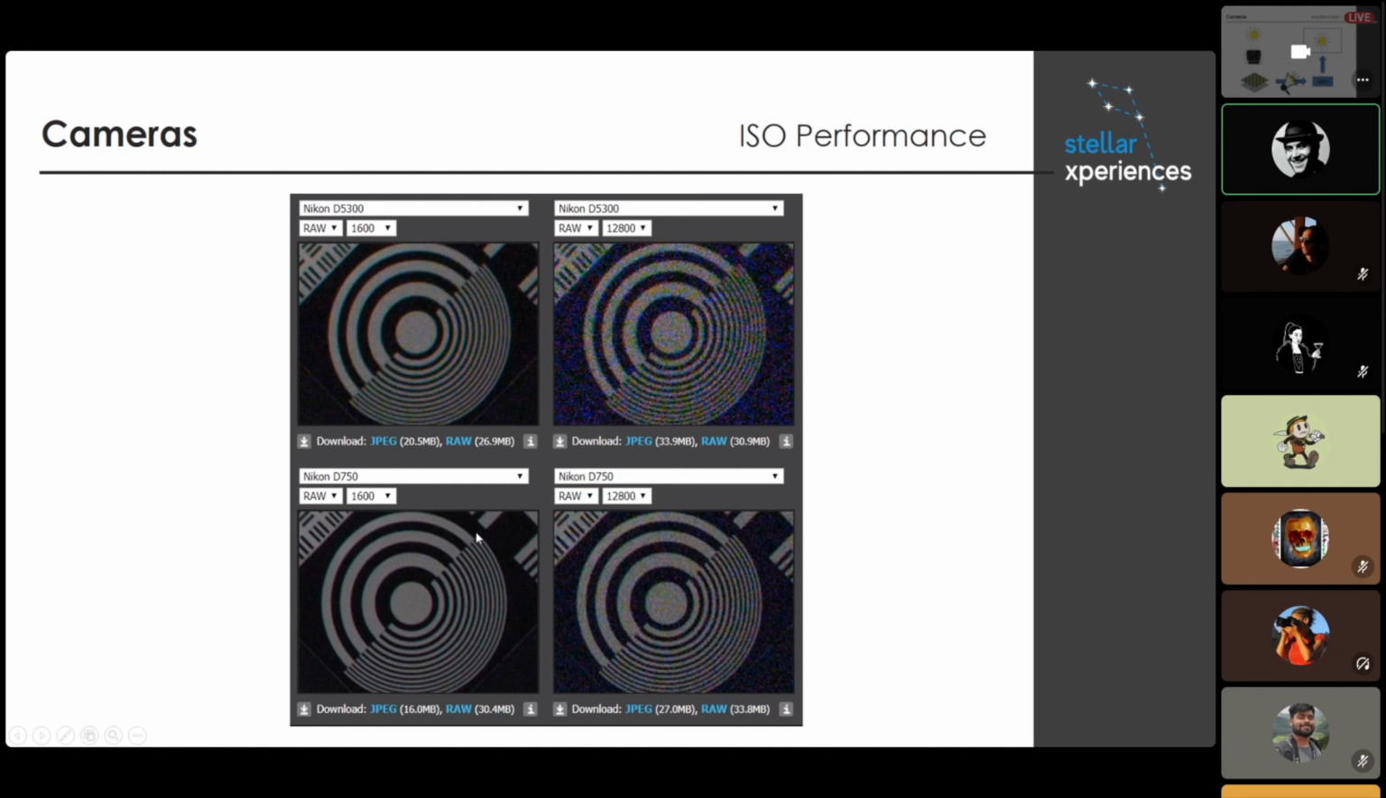It is so clean. It's almost like shot at 100 ISO. Then we are looking at 12,800 ISO results. Now we start to see some chromatic noise and some luminance noise, which again can be processed out during post-process.